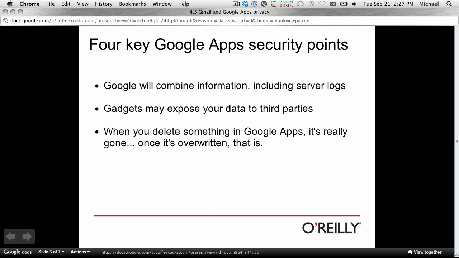Along the same lines, once I delete an email or a document, even though for a couple of minutes after I've deleted it, it may still be physically in some form on the Google disks, it's gone to me. It is truly permanent, and you basically have no chance of seeing it again once you delete something from within Google Apps.